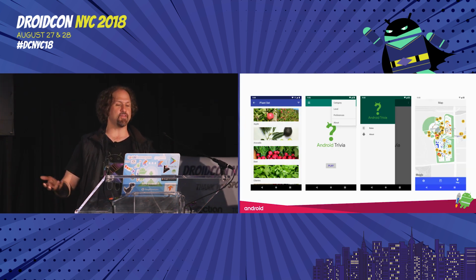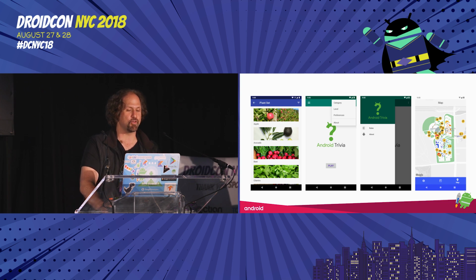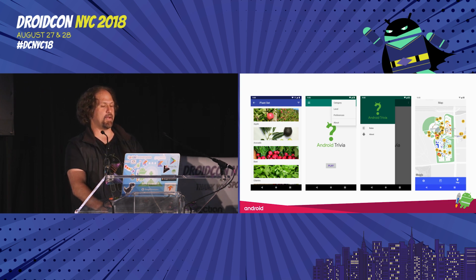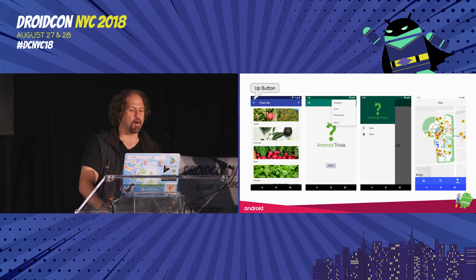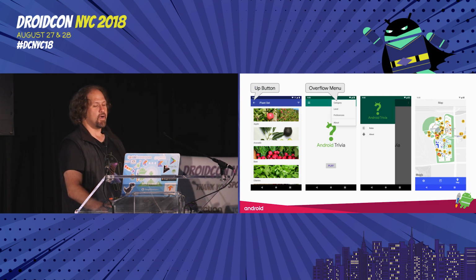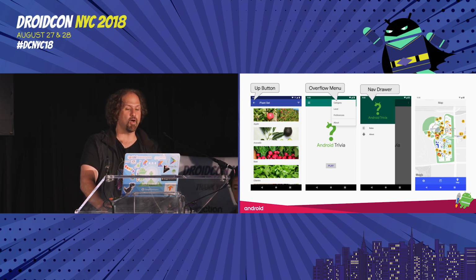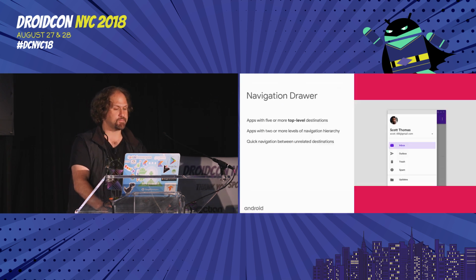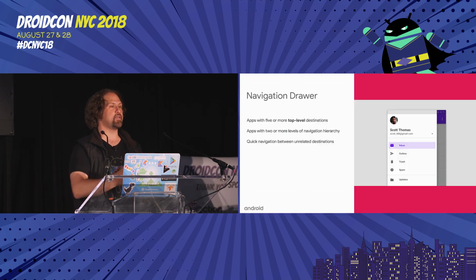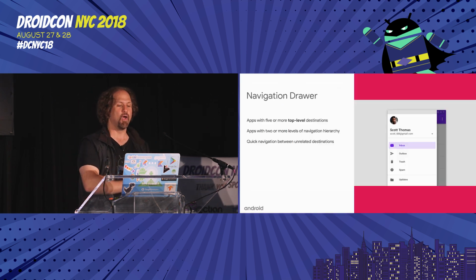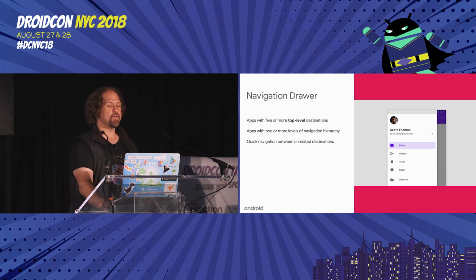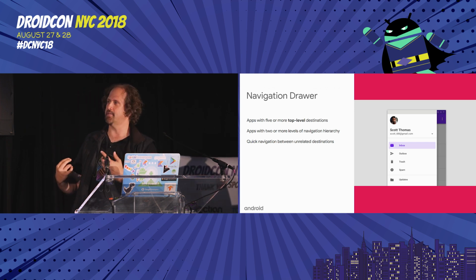So one of the useful things that navigation does is help leverage the existing navigation controls, from handling the up button to the toolbar or action bar, as well as the overflow menu, along with controls such as the navigation drawer and bottom navigation. Now, navigation UI is designed to implement the material recommendations around each control. For the navigation drawer, this means treating each item as a top-level destination.